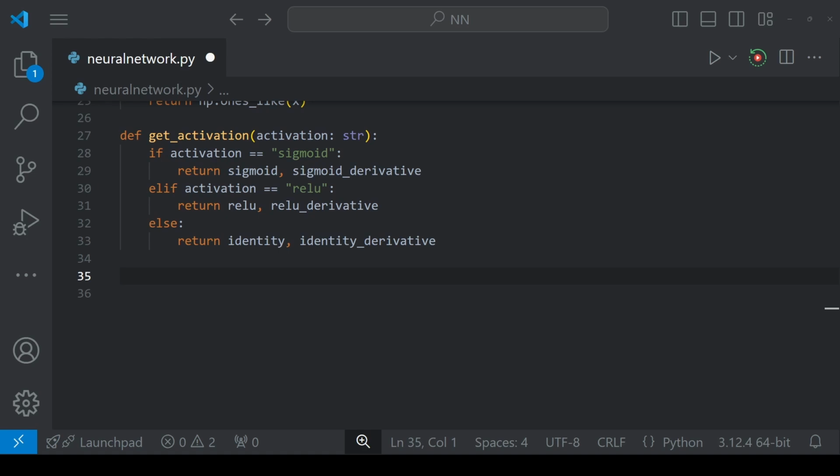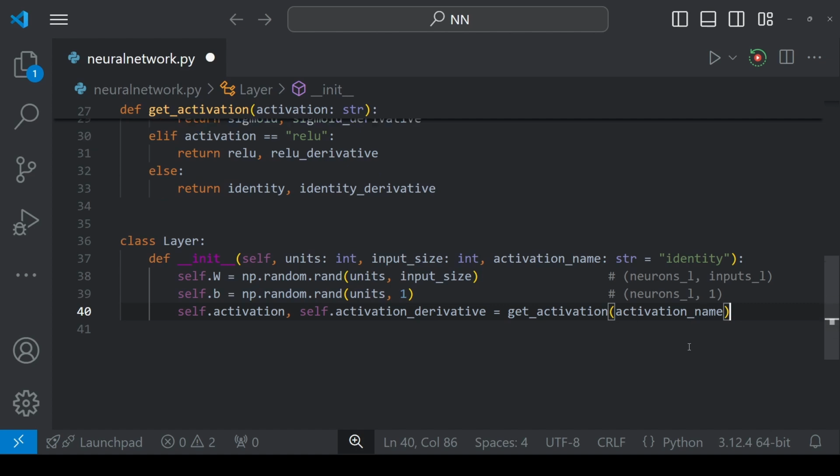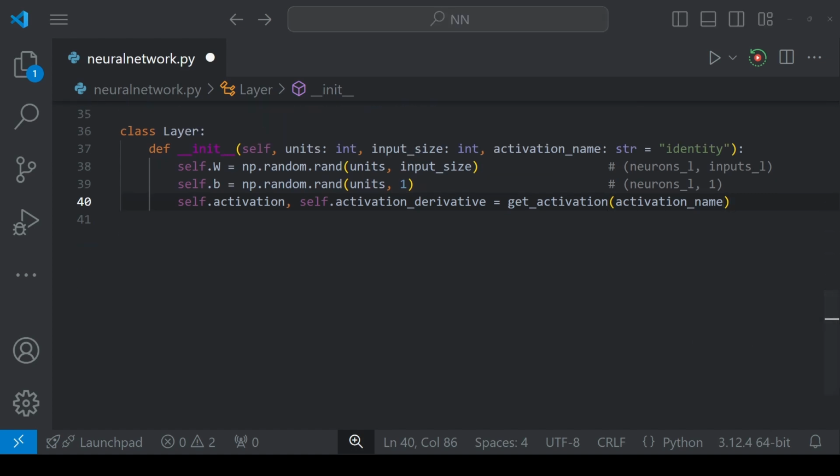Before we build the neural network, let's create its building block, the layer class. In the init method, we initialize several parameters: the number of neurons using the units argument, the number of inputs for each neuron, input size, and the activation function along with its derivative using the activation name. The weight and the bias arrays will be initialized with random values and sized according to number of neurons by number of inputs and number of neurons by 1, respectively.